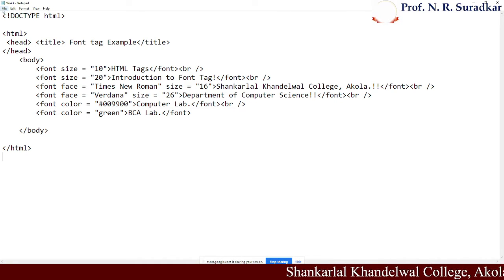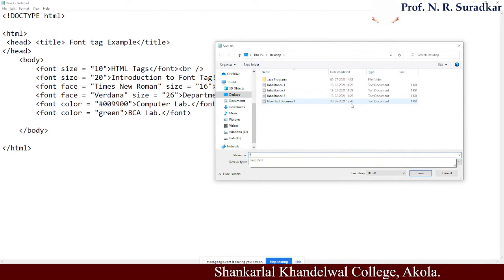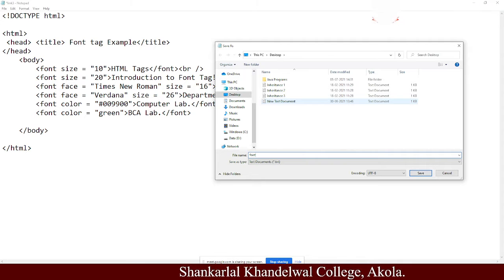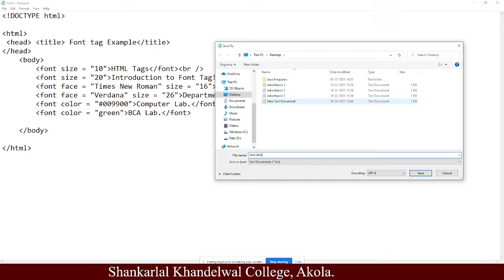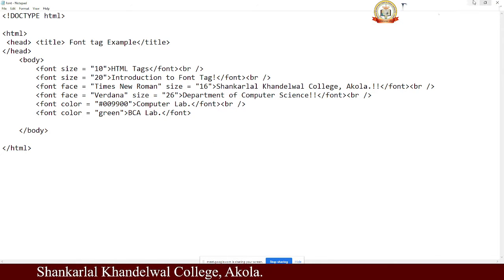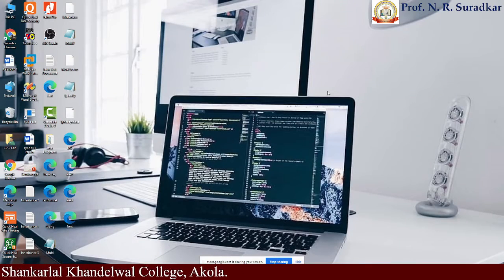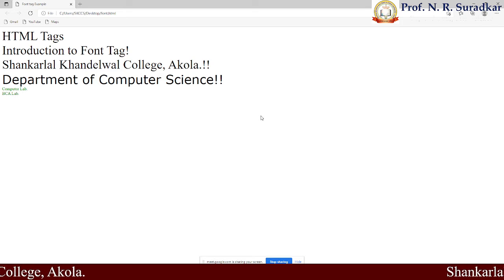The next step is just to save the program. Go to the file, click on the save as option, and use the name font and save with the extension HTML. After using the HTML extension, click on the option save. When you click on save, minimize all the windows and go to the font web page. Double click on it or directly right click on it and choose the option open.